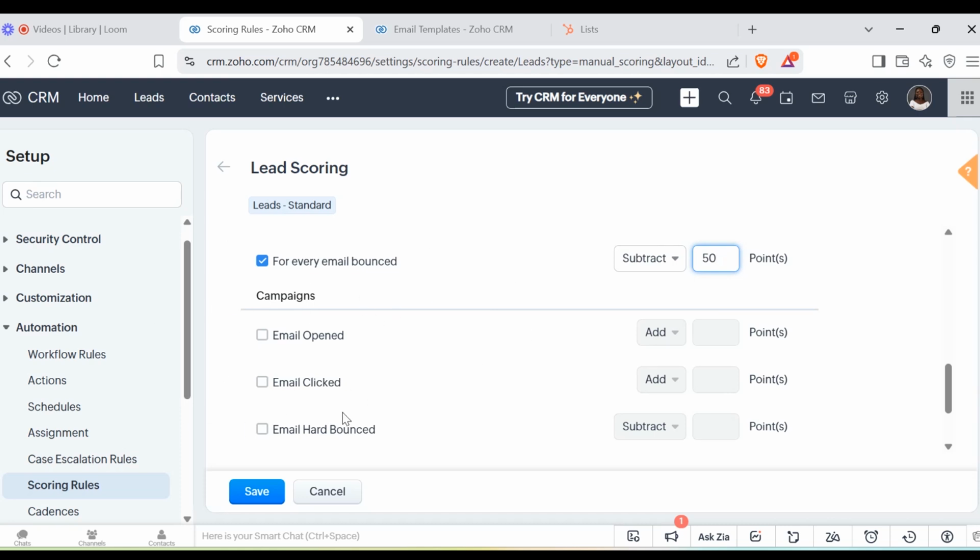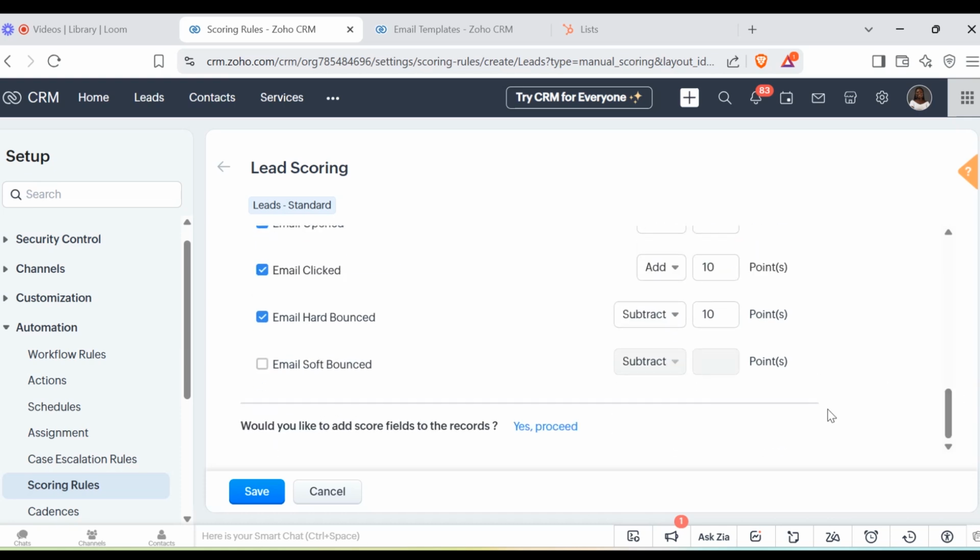If your Zoho Campaigns is connected, you can also check if they are opening those campaigns, if they are clicking those campaigns, and if the email got bounced also. So whether it is a hard bounce or soft bounce, you want to take out points from this. So it is quite simple.